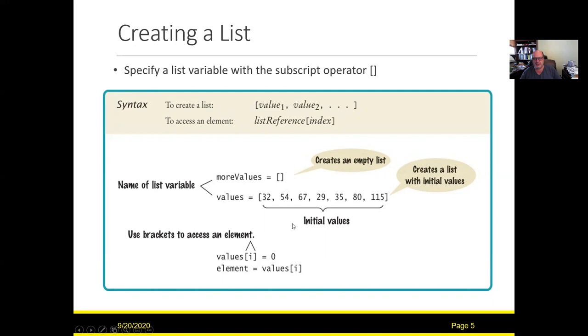How do we access it? We have different ways of accessing lists. We're going to look at the detail of that. One way is just the index, so we can go with the index through it.